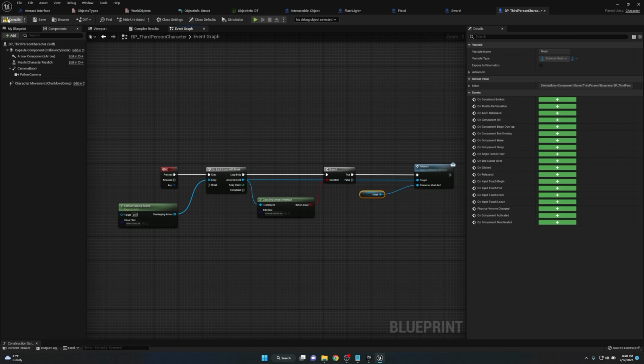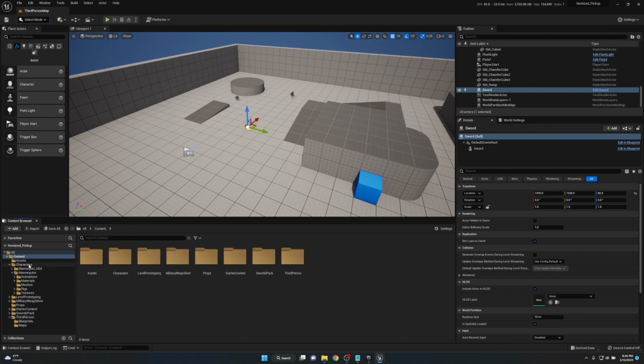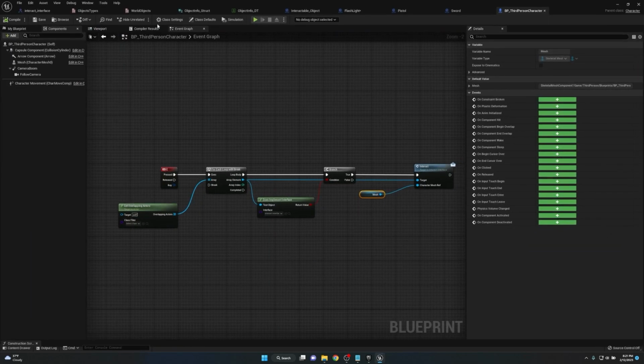And speaking of skeletons and sockets, we now have to set up some. So this is where the fun part comes. We're going to go back to our content and go to characters. And there's actually an easy way to do this. So I'm actually going to go to my blueprints, BP third person character.